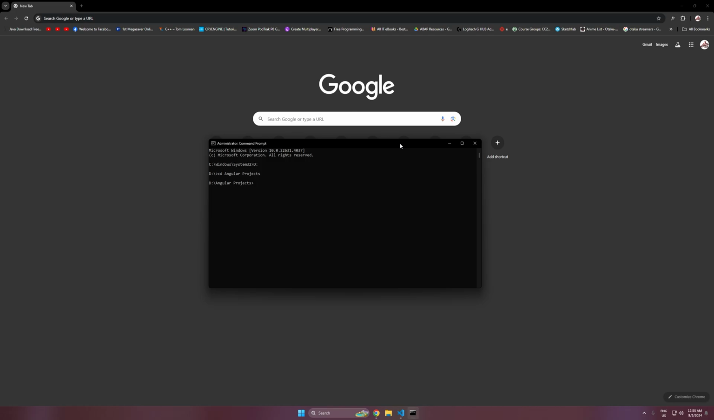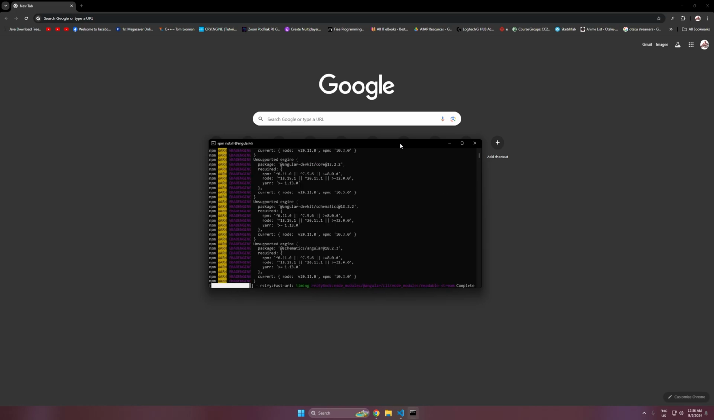The very first step you would want to do now is to install Angular CLI: npm install -g @angular/cli. Now, in your case, if this doesn't work for you, it means that you don't have Node.js installed. Okay, so from here, it would take some time to install.